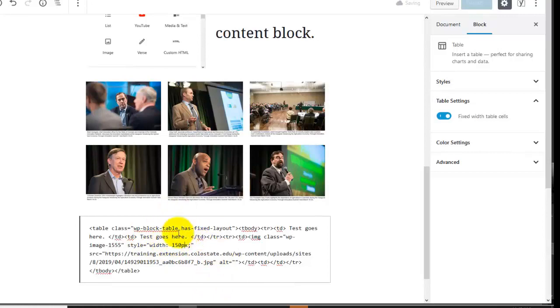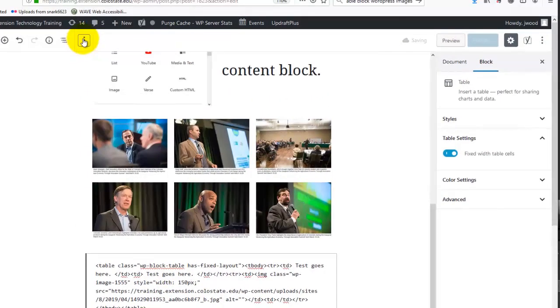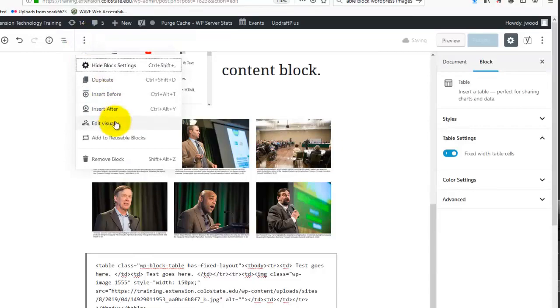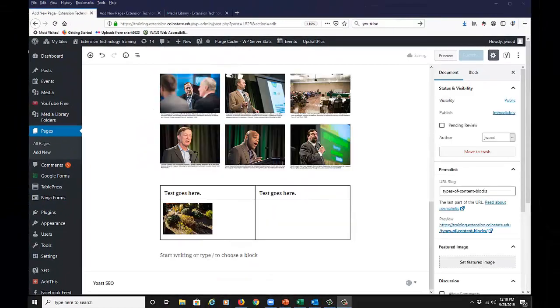To switch it back to visual mode for editing, you simply go up to the three dots and choose edit visually. Let's work with embeds next. This is for embedding videos and similar types of media.